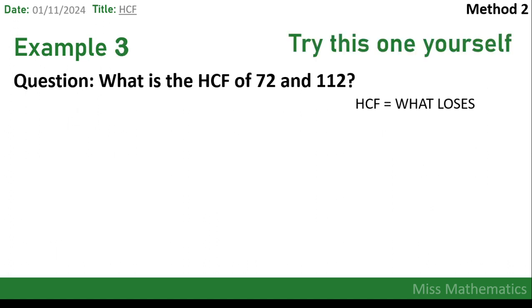So here's an example that you can try yourself. Use that method I just showed you, and the numbers here are a bit bigger.